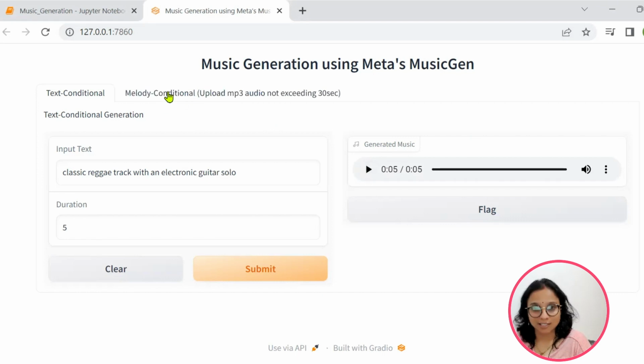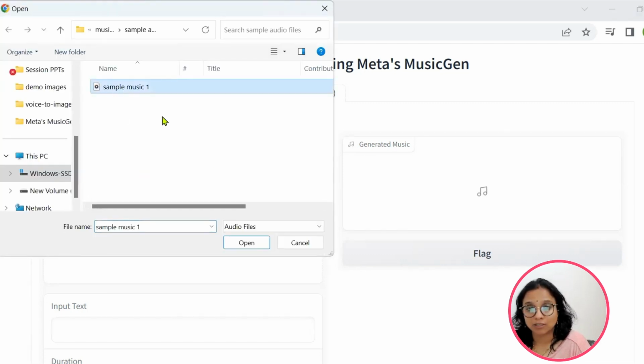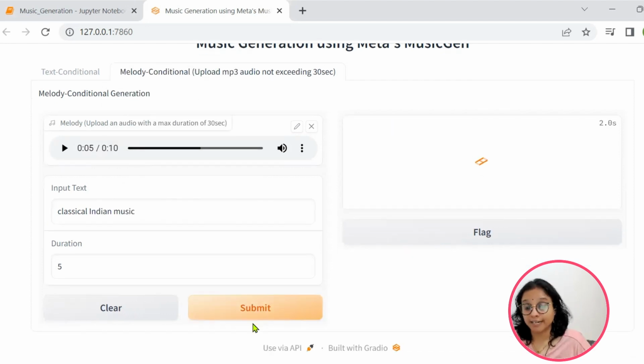So let us now check the second option that is available, where you can upload a music of your own and then give a text accordingly. Let's say I would just use the sample music file and I'll just play it and show what it has. So this is the melody, and then I would want to change, or let's say I want it in a classical Indian music form, and I can just say submit and wait for it to get generated.